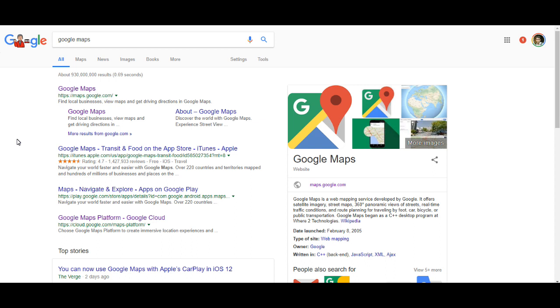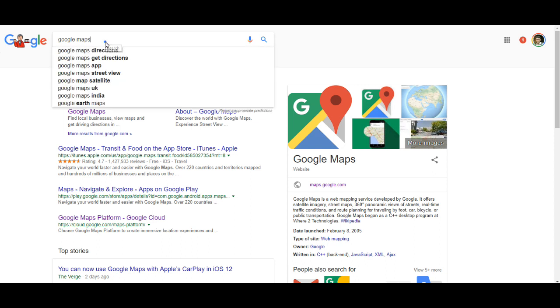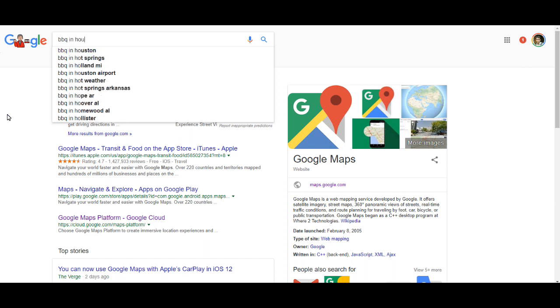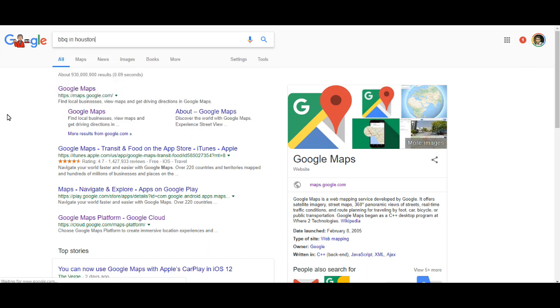This is the method that only allows you to show one location in most cases, but it is the easiest method. The other method's not that hard, but let's go ahead and start with this one first. It's going to involve Google Maps. If you want to go directly to Google Maps, you can just type in maps.google.com as you see here, or you can just go ahead and search for a location. And what I'm going to do is search for barbecue in Houston, Texas.